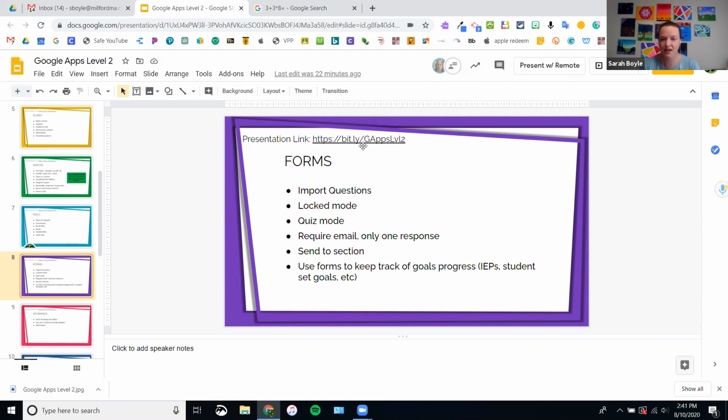And some teachers are using forms to keep track of goals, whether they're student set goals or teacher set goals or reading level goals, or even IEPs. And in the additional resources, I have linked a presentation for a session I attended. There were 2 special ed teachers and they were using forms to track IEP data. They had a separate form for each kid and they had different things that they did, but it was a process to set it all up.